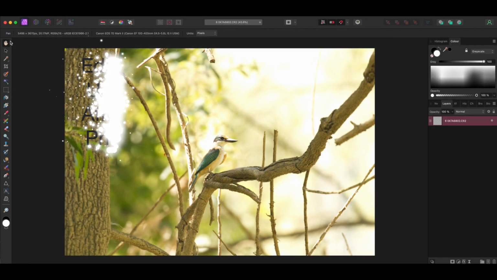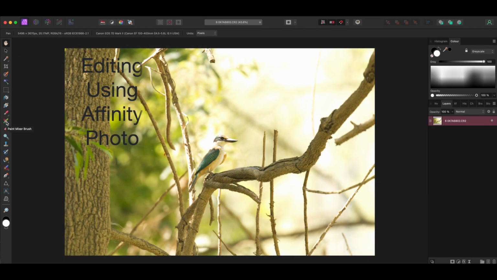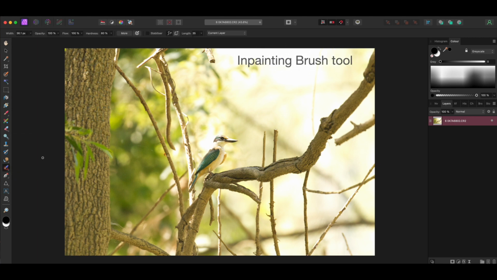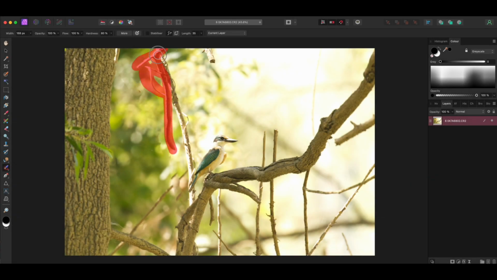I'm using the Painting brush tool that is 3/4 of the way down on the left editing icons. To make the brush tools larger or smaller, I'm using the bracket keys. For making the brush tool larger, use the right bracket key. I am removing all the background elements.